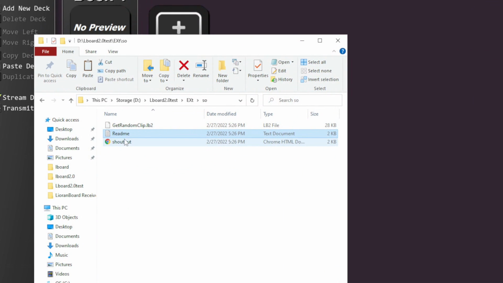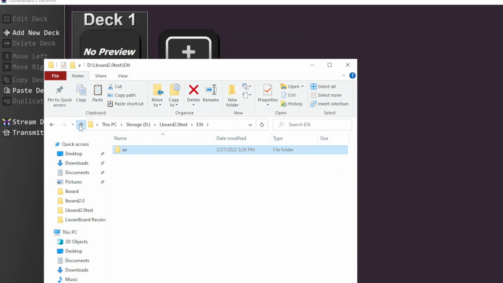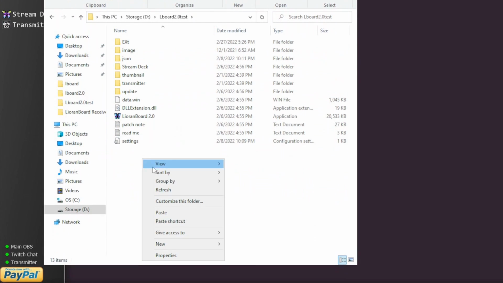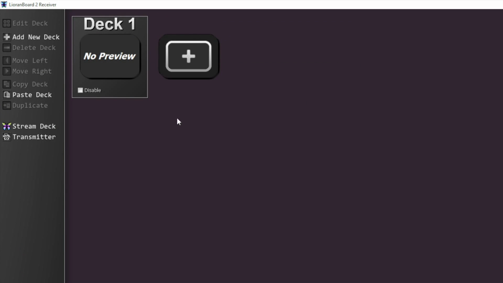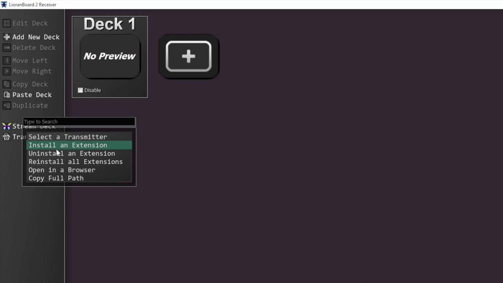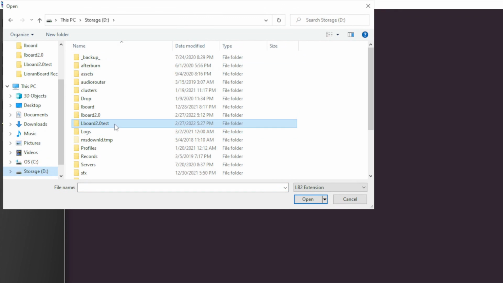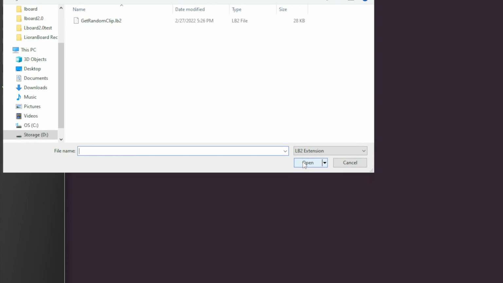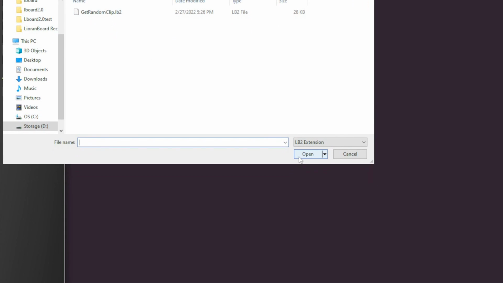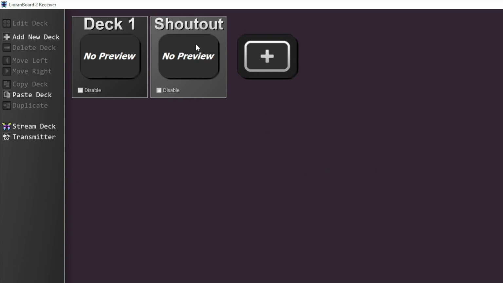While we're here, we're going to copy this shoutout HTML, go back to the root folder where Lioranboard is installed, and paste it there. I'm done with the files for now, so we'll close that. Underneath the transmitter, you can install an extension. Navigate to where you copied it, and you need to grab this get random clip LB2 file. Hit open on that, and that's going to install our extension in our deck. You can see we got a new deck that gets made for us.